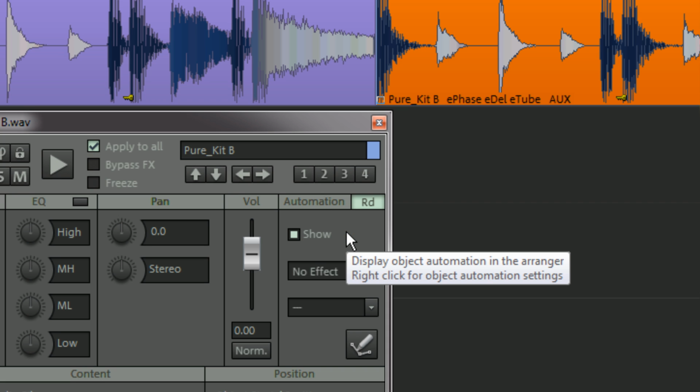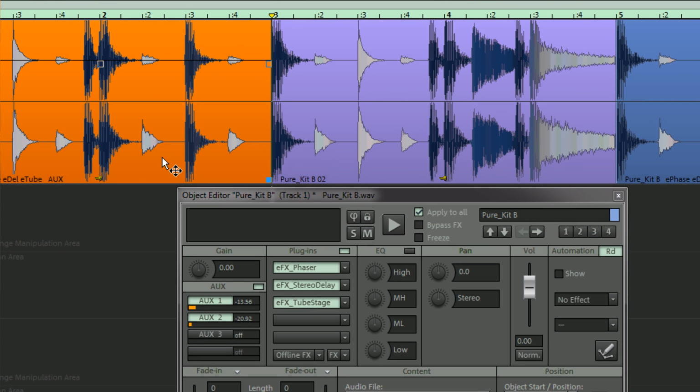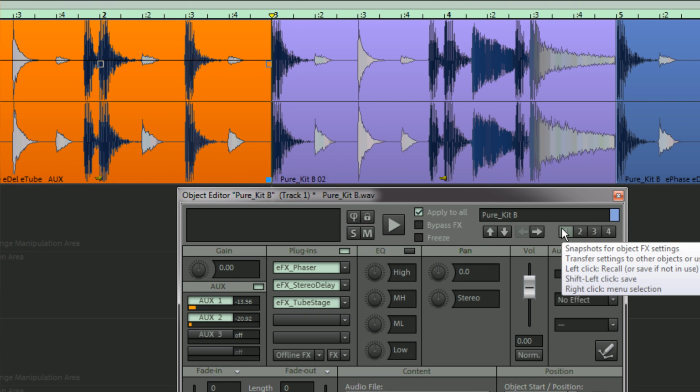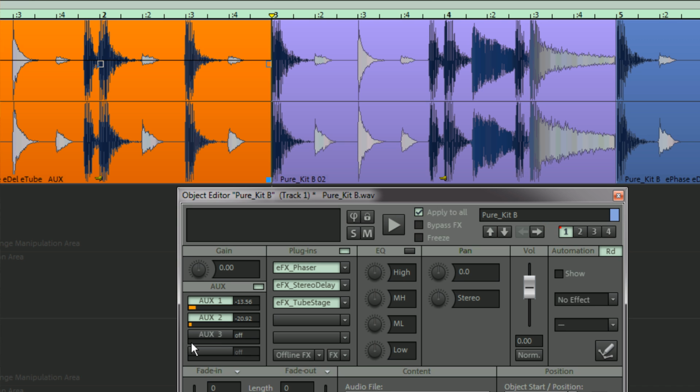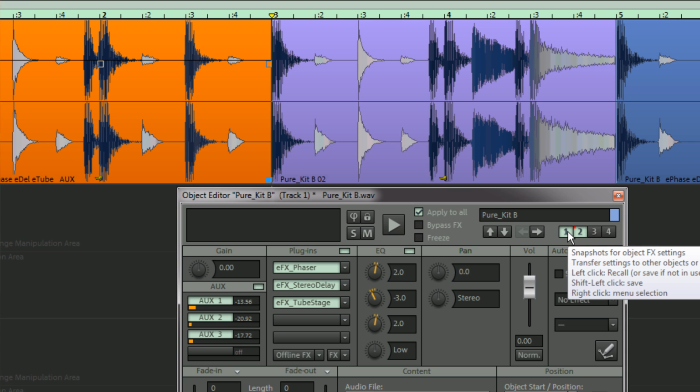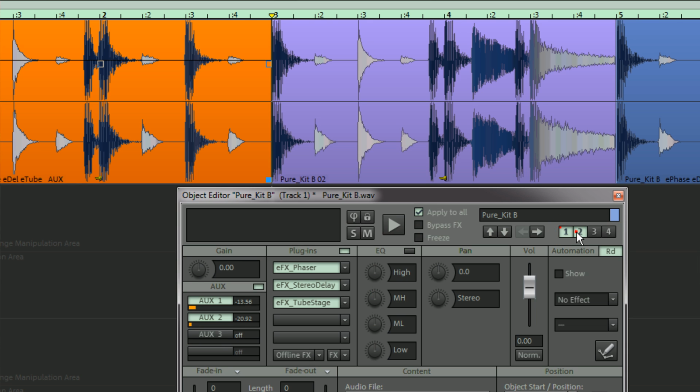Snapshots can also be used for A-B comparisons. For example, I'm going to save these current settings as Snapshot 1. Then I can continue making changes and save that as Snapshot 2. I can now switch between these snapshots to audition different settings. Left click to activate a snapshot.